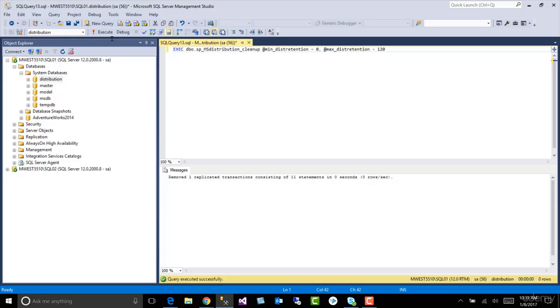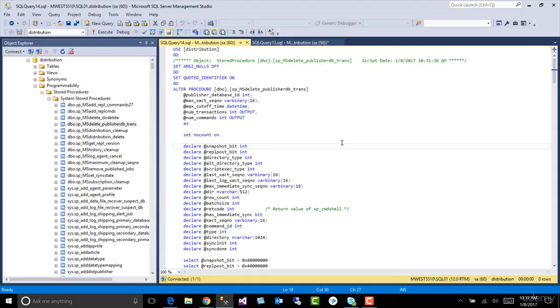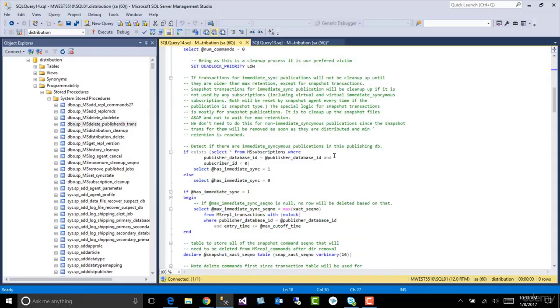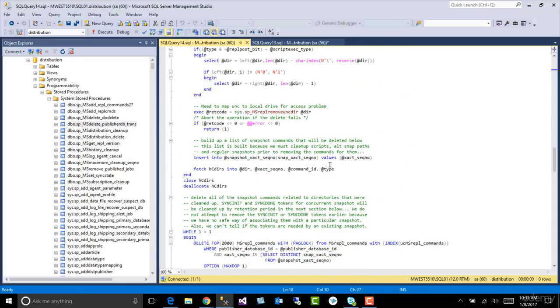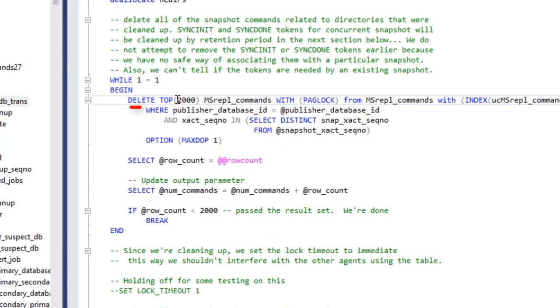Now, in later versions, for example in 2014, we're going to see this is already fixed. However, prior to that, I think maybe in 2012 and certainly in 2008 R2, this isn't fixed. So let's go fix this. We're going to click on the distribution database. We're going to navigate to this one, and then it's MS Delete Publish or Trans. We're going to right click, modify, and scroll down to here. So here's the line we want to focus on.